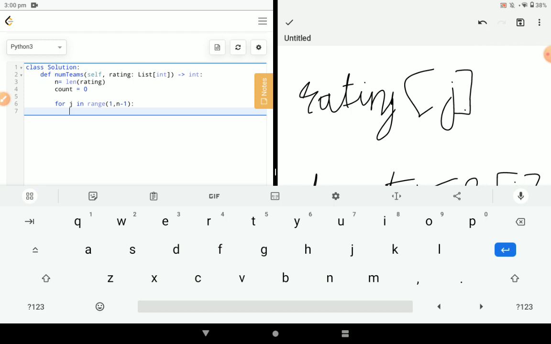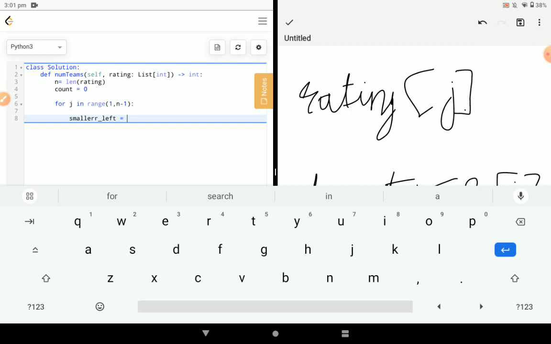Okay, so now basically what can come next? So basically we will find the smaller left over here. Smaller left equals to what? It just counts the number of elements before index j that are smaller than rating of j. These are the elements before index j, but it counts the elements smaller than rating of j. Keep in mind.